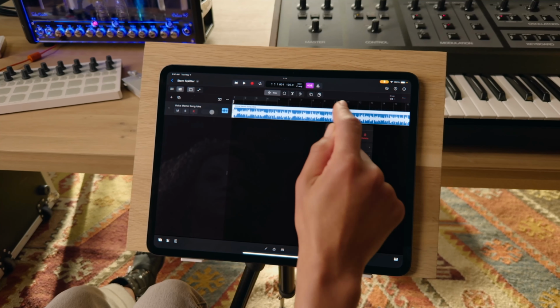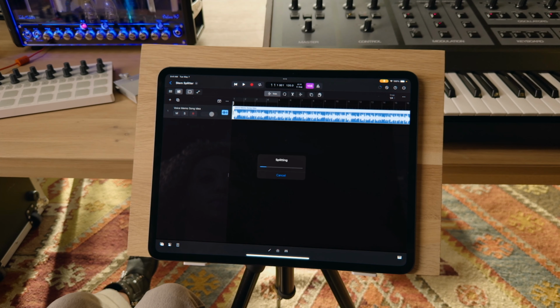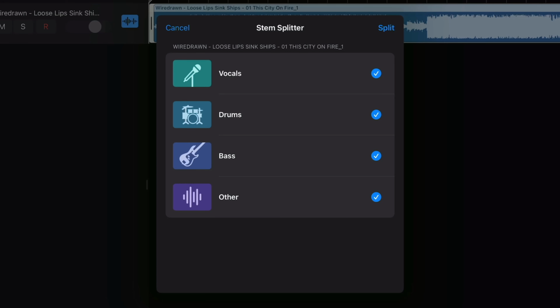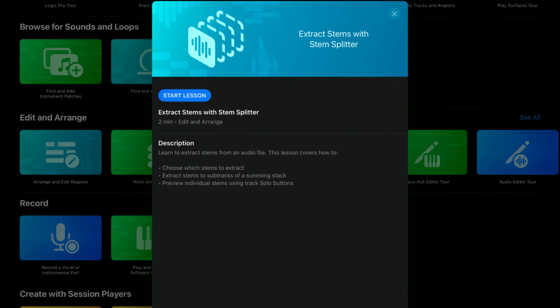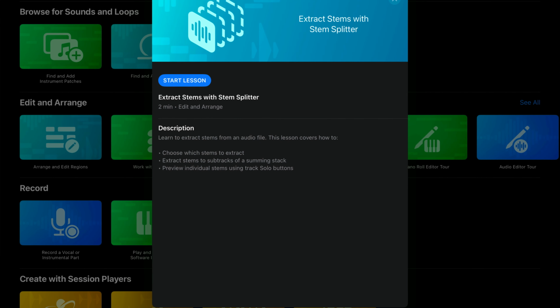One of the most exciting new additions to Logic Pro for iPad 2 is Stem Splitter, Apple's AI-powered stem separator that allows users to separate out audio files into 4 distinct parts: drums, bass, vocals, and other instruments. If you've taken the Stem Splitter lesson inside Logic Pro for iPad, you'll have heard how good a job Stem Splitter does separating out Apple's super cleanly recorded demo file. But how does it perform in the real world?